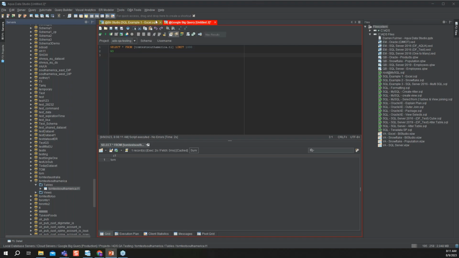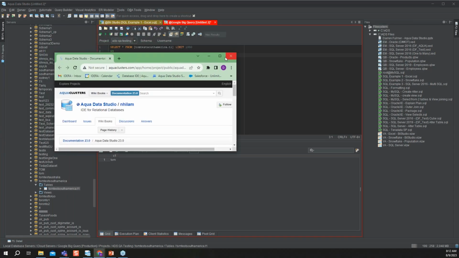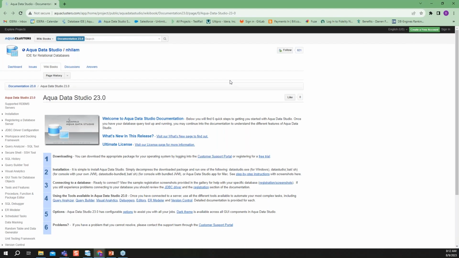So for example, if you go here to help and you go down to online documentation, that's going to go ahead and open up a web page for our Aqua clusters. And Aqua clusters, you can see here we have all these different areas that you can go ahead and learn about on the tool. If there's a particular feature or functionality and you're not really sure where to go, you can always do a search for it.